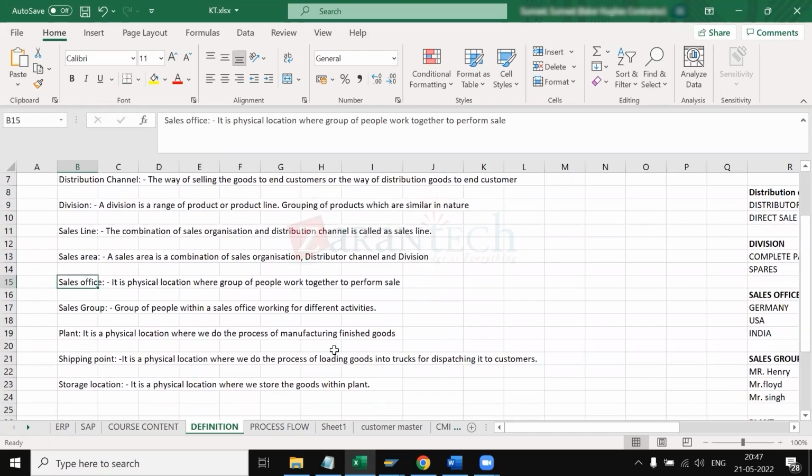Then we have a sales office, which is the physical location where a group of people work together. Under the sales office, we have groups of people carrying out different activities. This sales group we have to define in the SPRO path. Then we have a plant, which is nothing but the physical location where we will be manufacturing the goods from raw material to the finished product. Under the plant, we have the shipping point, the physical location where processing of goods takes place. And we can further classify the storage location, where the actual goods will be stored within the plants, and so on.